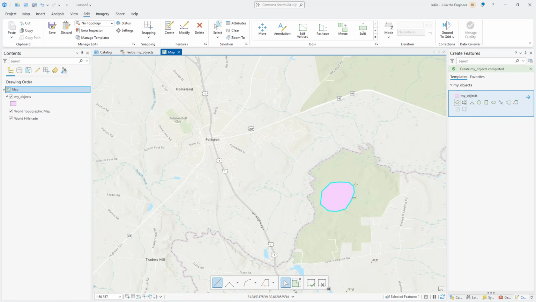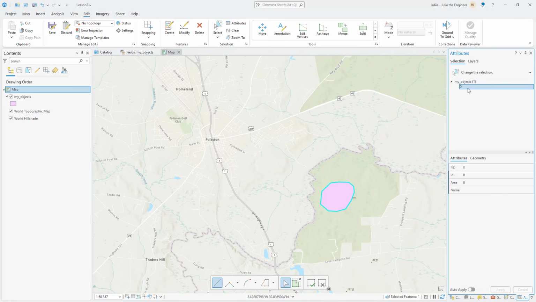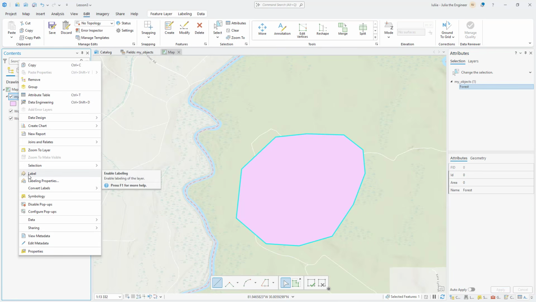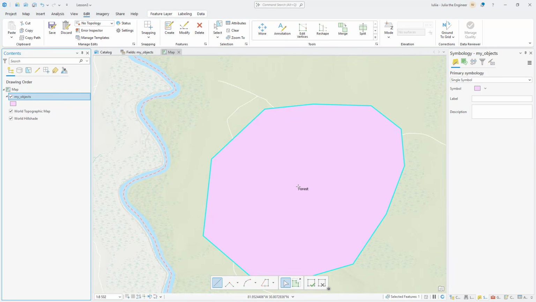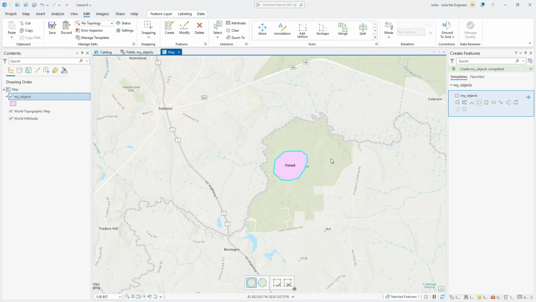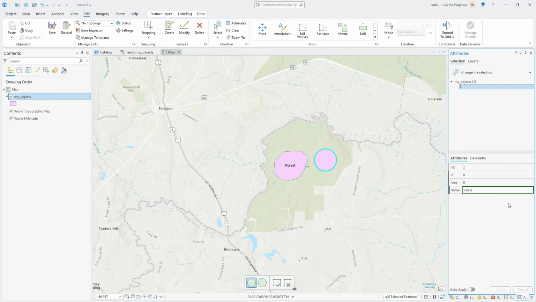Now let's assign attributes. Open the Attributes panel, select the object and enter a value in the Name field. For example, forest. Click Apply. Now let's display labels. Right-click the layer and enable labeling. The label appears automatically from the Name field. Let's create another object, for example, a circle. Set its attribute, circle.